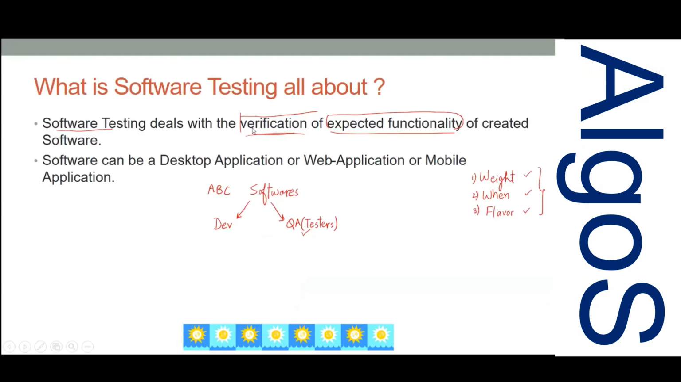So software testing deals with the verification of expected functionality. When you enter valid username and valid password in Facebook, what do you expect to happen? You expect to log in, you expect to see your profile, right? So that is what we are doing here. Similarly, every software which is created will have some expected functionality.